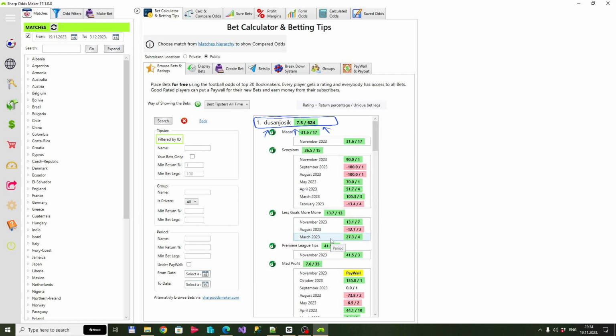Let's analyze this user's ratings. His overall rating is solid. He has joined many groups trying various betting strategies, but none of them have a sufficient number of bet legs. There is no consistent group from which reliable tips could be taken.